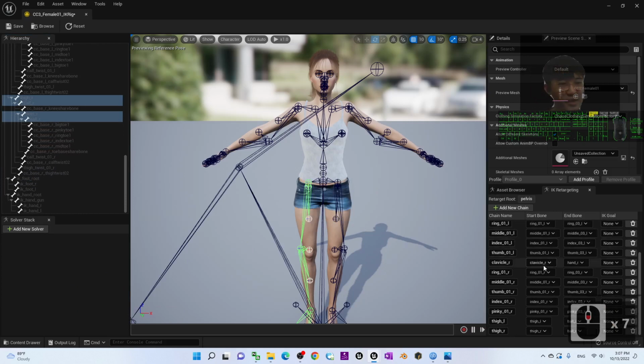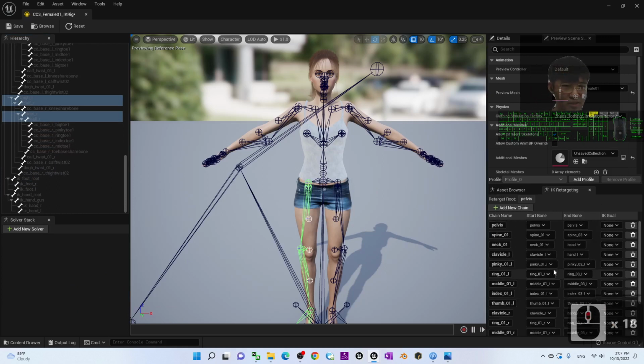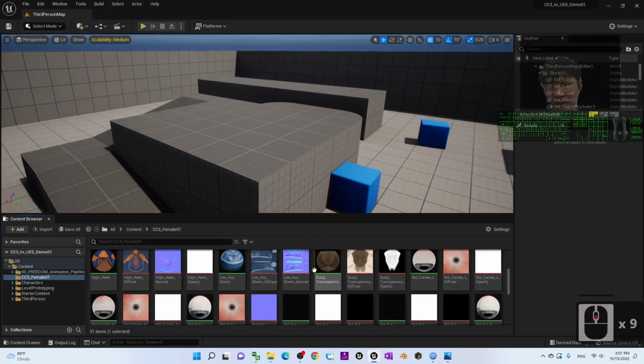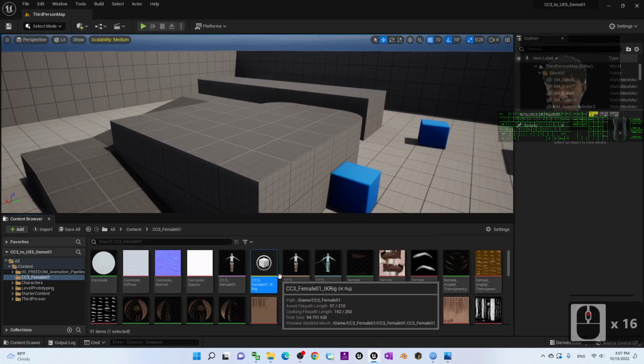Now all done already. All of these are very important. Next, you can save this, the CC3 female 01 IK rig. You can just save it and close. Next, we are going to create a retargeter.